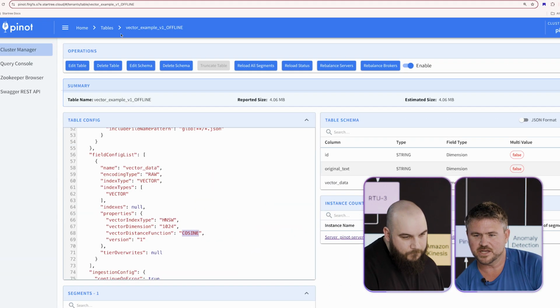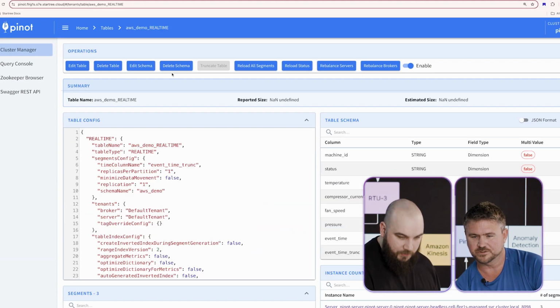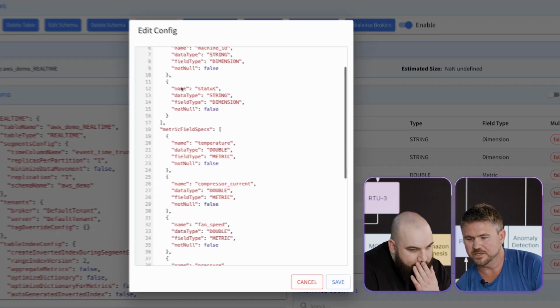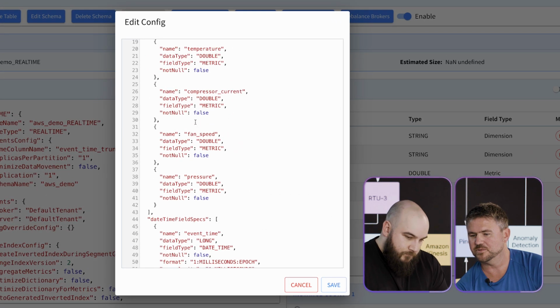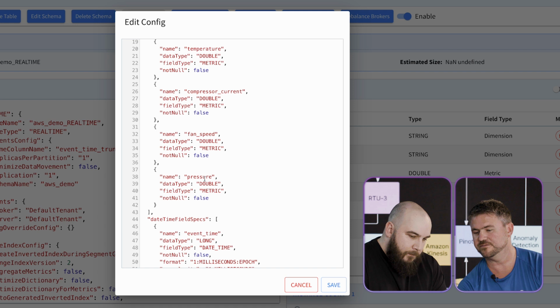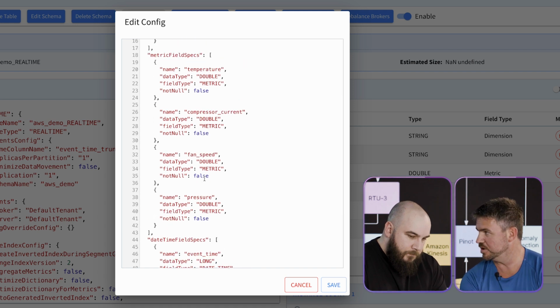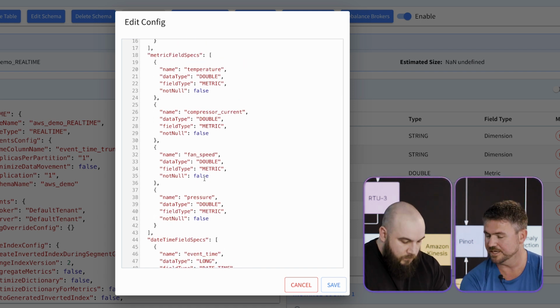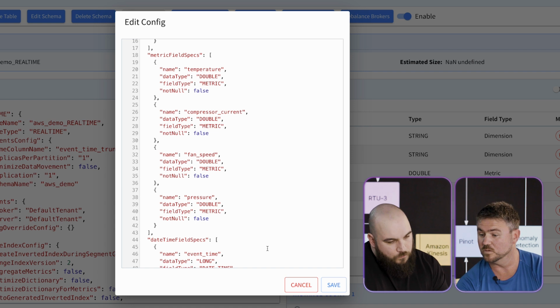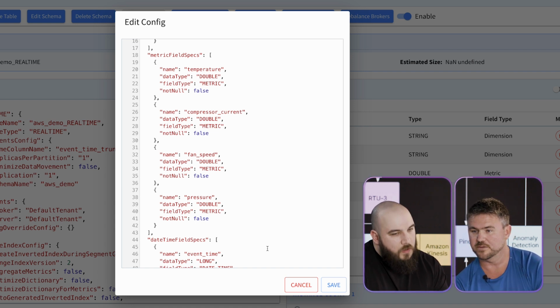Right. So if we come back to our real-time table and we look at the schema, here we've defined temperature, we've defined compressors, and all of these different fields that we know we're going to be bringing in via MQTT from these devices. And so you can then start writing queries on top of it. Oh, okay.